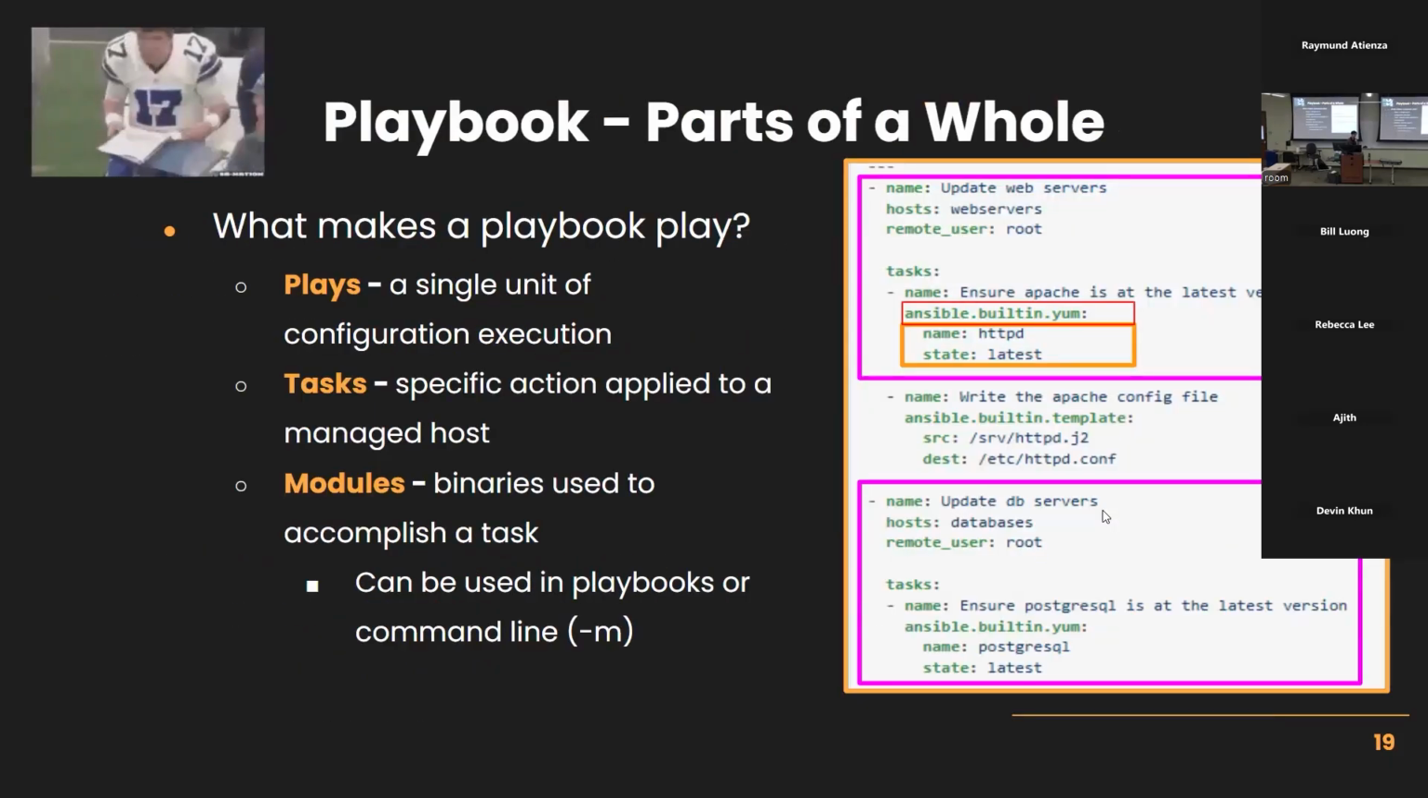All right, before I move on to like more of the modules and like what you might want to do with Ansible, is there any questions? All right. Ryan has a question.